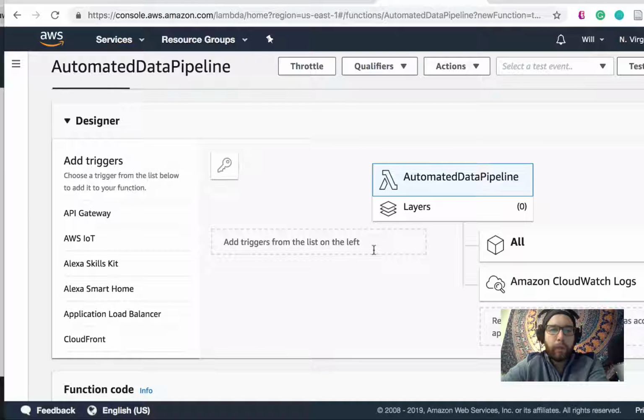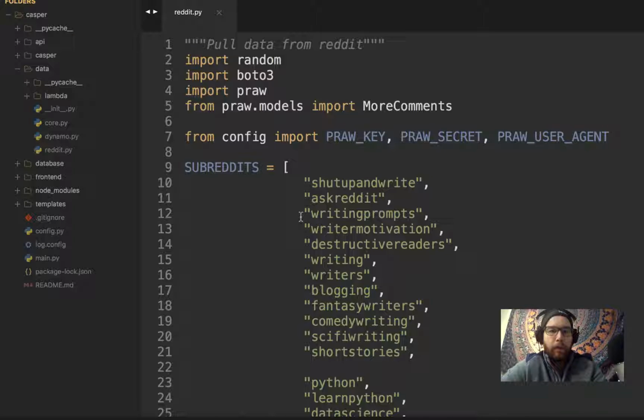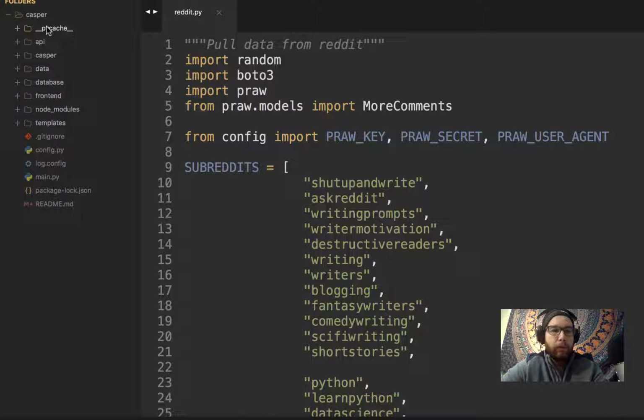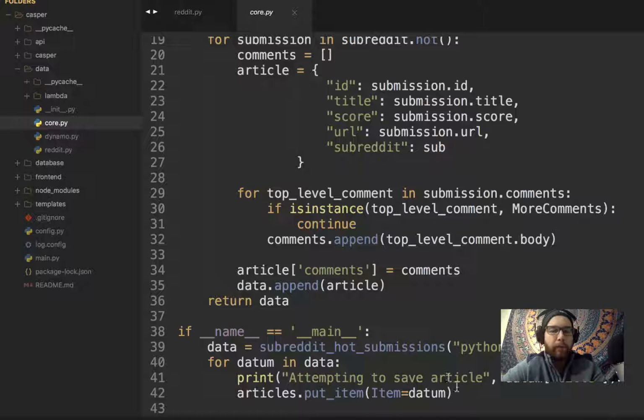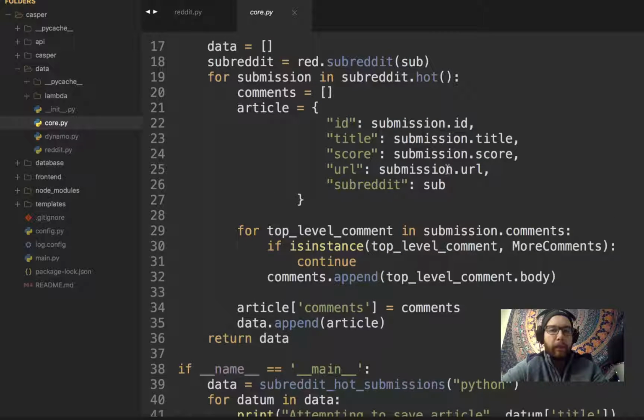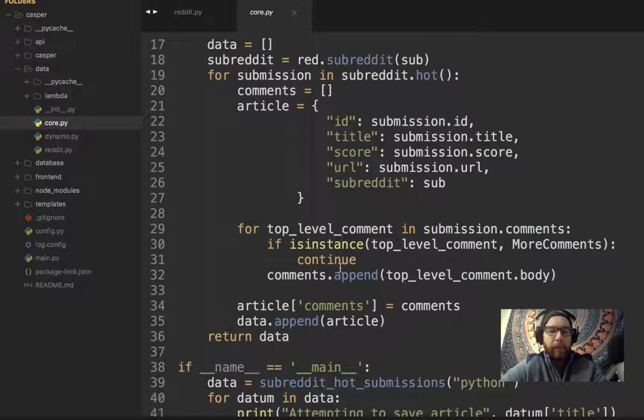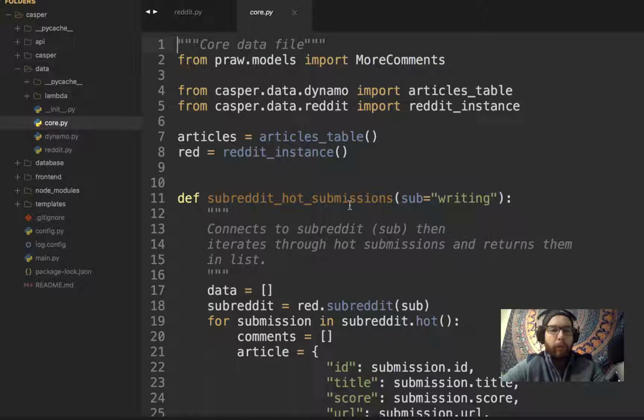Now let's switch back over to our code base. If you recall, this is the structure of Casper, which is the repository that we're working from. In this repository, I have a data directory, and this is where we built out in core that function that we can run locally, and then it'll do all of the data processing that we need. What we want to do is move all of this functionality over to Lambda so that we can schedule it and have it run on a timetable.